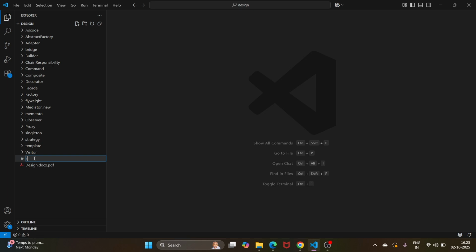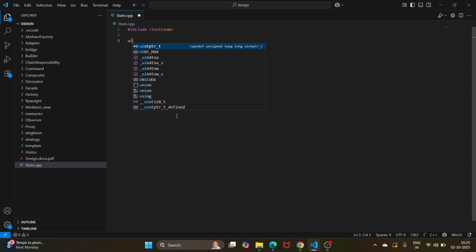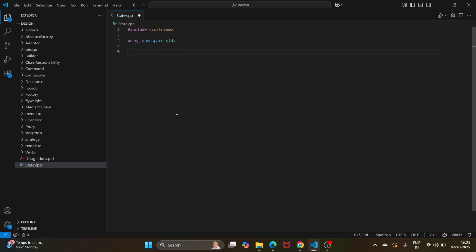So we have state.cpp. #include <iostream>, using namespace std. So the first thing that I would need is the state interface. So there can be multiple states. So we'll define a common interface for them.